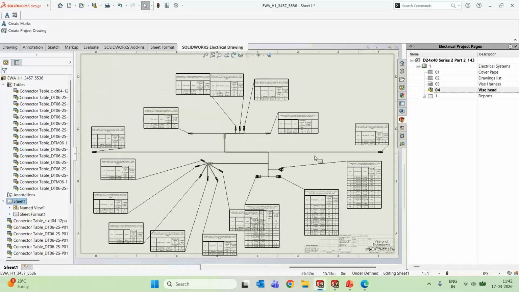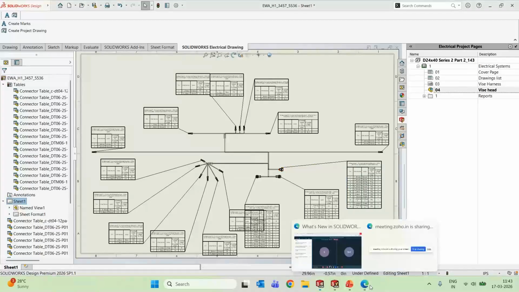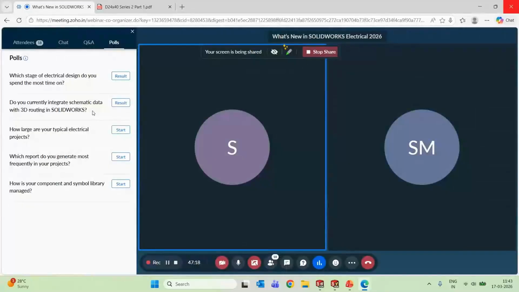When it comes to SolidWorks Electrical, all the functionalities we do start off with the schematic, as we discussed. Once it is done in the schematic, we then move ahead to the 3D. That's what we have seen so far. If I come back to our poll questions, earlier we saw which stage of electrical design we do.